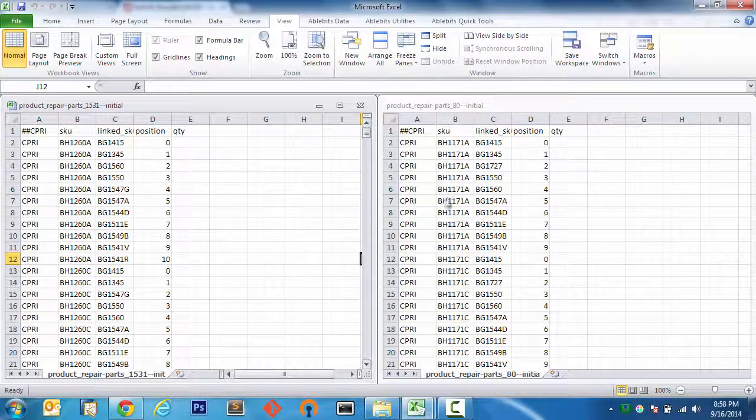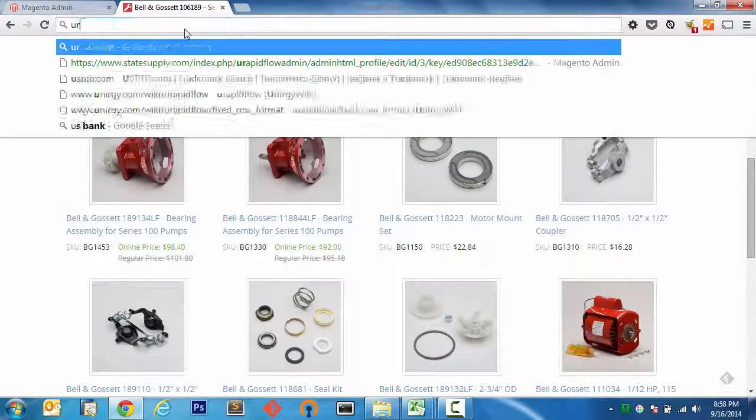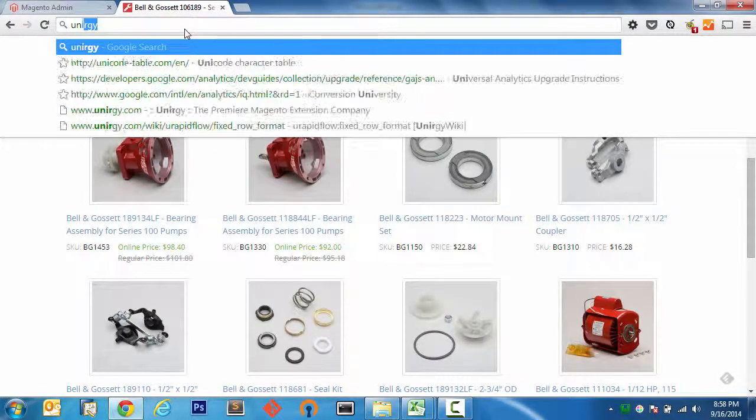So back to our spreadsheet. That's that. They're all set. I don't have anything for quantity. How did I know how to format this spreadsheet? How would you format it for cross-sells or upsell items? Well, the documentation on Unigy's site is very good. So I'm going to go ahead and show you how to get to it.